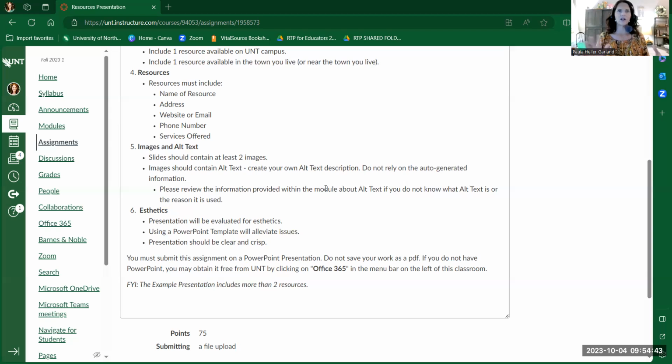They already have all of the fonts, all of the sizes of the fonts. They have where you should insert images. And if you do that, you'll ensure that you're using the right aesthetics as well.